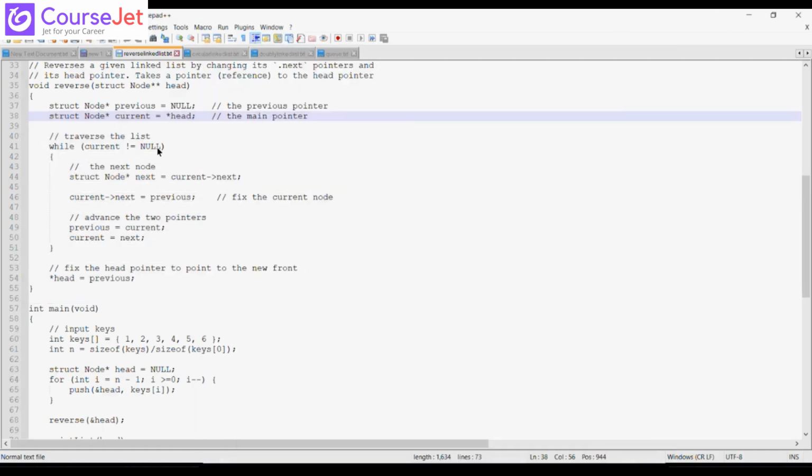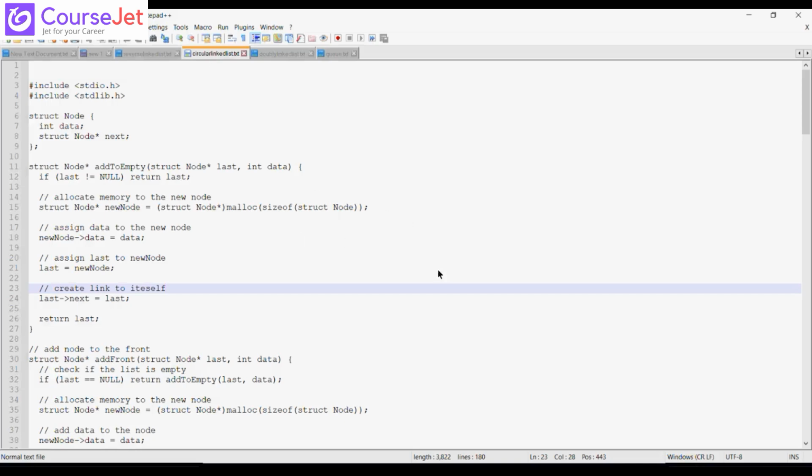Okay. So this was for reverse linked list. Now coming to your circular linked list. In circular linked list, we do have to follow some steps, which I'll tell you in 1 minute.